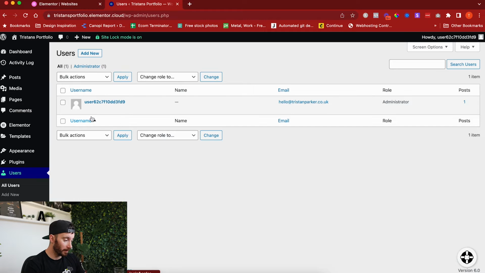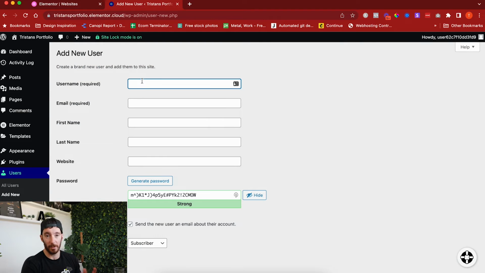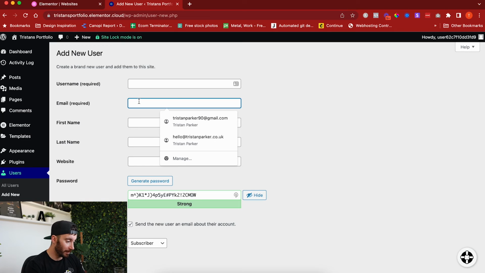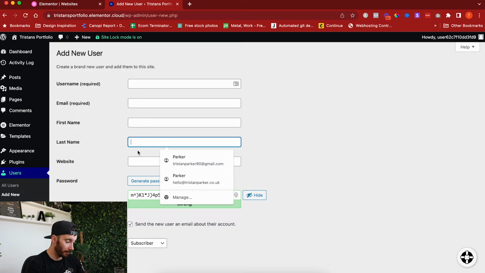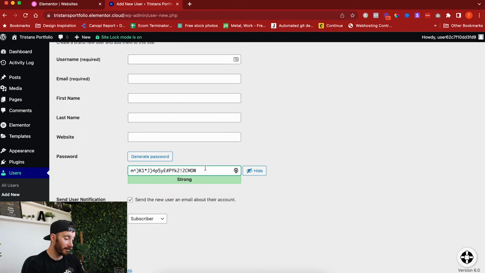Okay, but what you can also do is add a new user. You would give that user a username, you would use their email address, first name, last name, etc., and make sure that there is a secure password. I definitely recommend using a secure password and using their generate password option here. And now, depending on the role of the user, if it's a team member or a business partner, perhaps you would want to change the role that you give them.